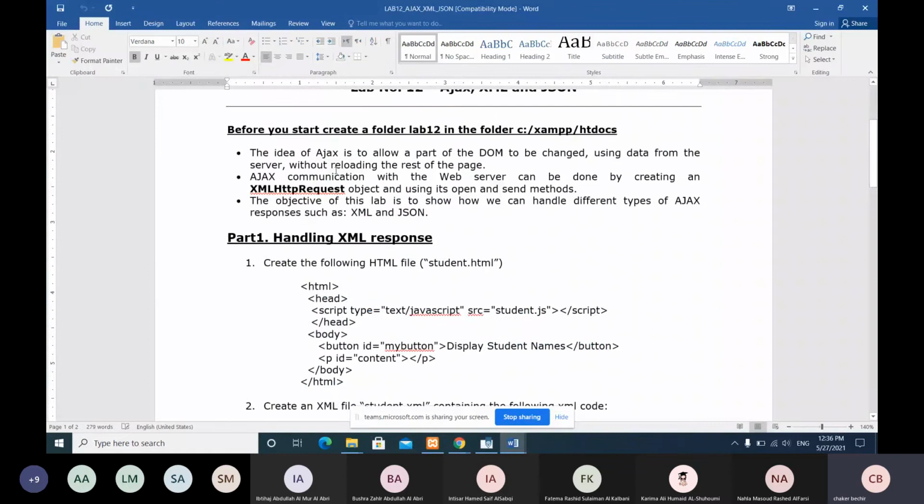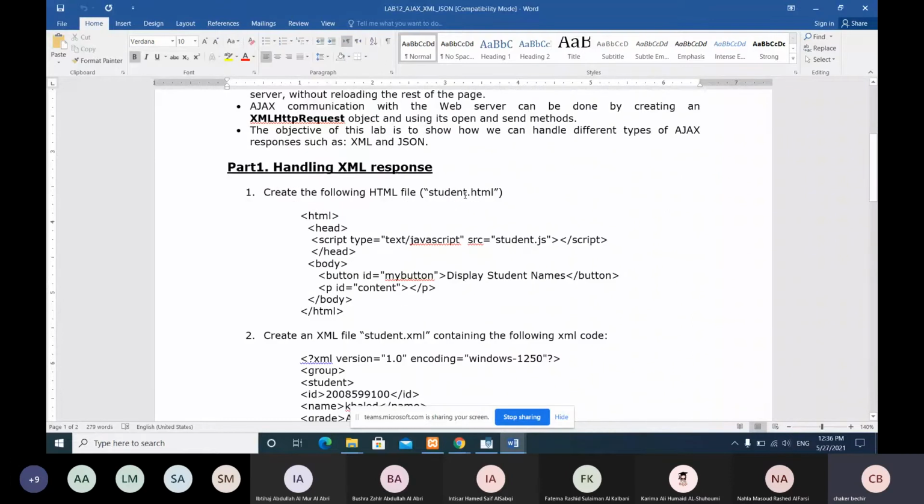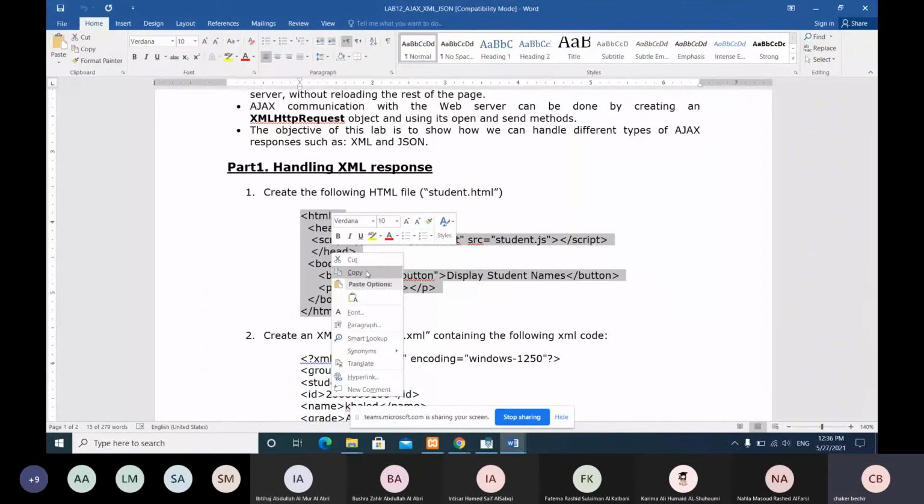Yeah, the idea of Ajax is to allow a part of the DOM to be changed using data from the server without reloading the rest of the page. So here we will use the XML HTTP request class. So first of all, I will create an HTML page called student.html, and this is the code. And inside we have a JavaScript, external JavaScript, okay? So I will copy this. This is my first page called student.html.